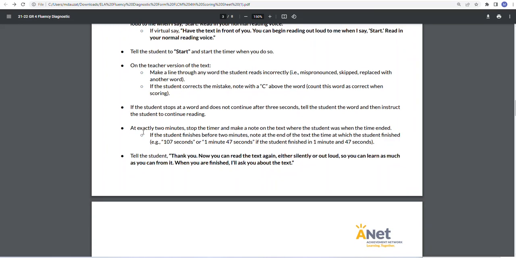All right, next bullet right here. If a student stops at a word and does not continue after 3 seconds, tell the student the word and then instruct the student to continue reading. At exactly 2 minutes, so this is only for 2 minutes, stop the timer and make a note on the text where the student was when the time ended.